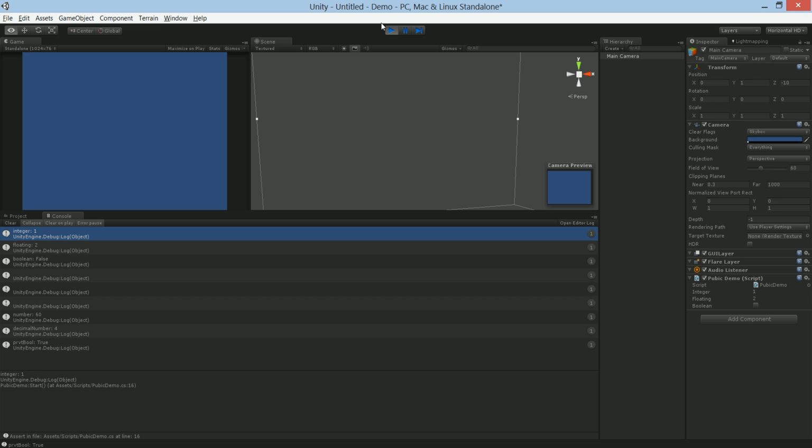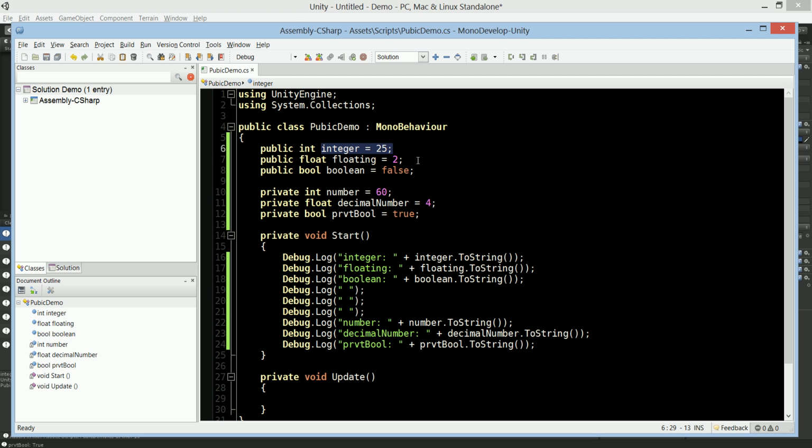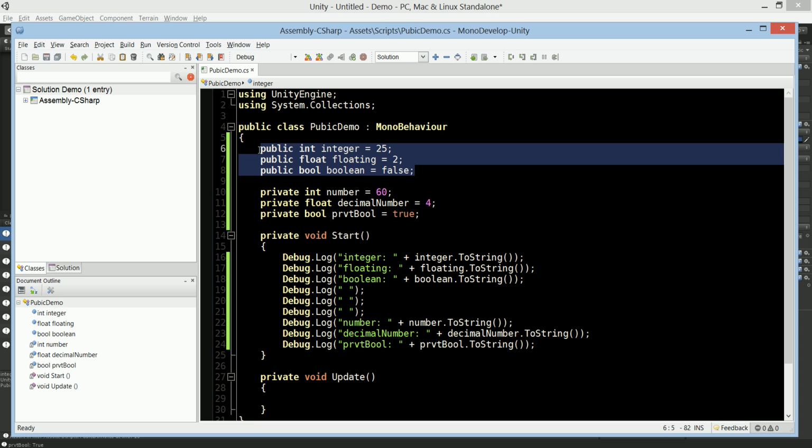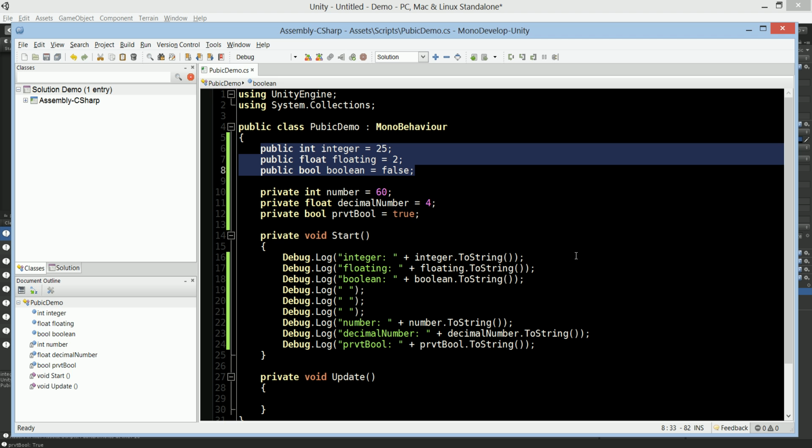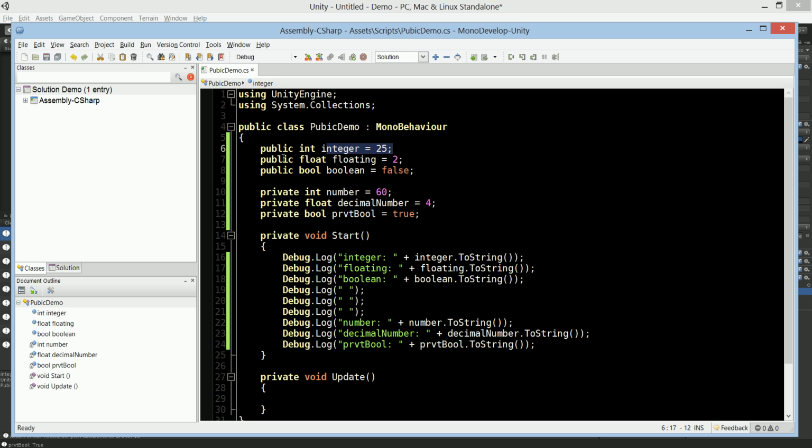Why isn't it 25? Well, the thing is that after your script compiles, and even if you set the public variable in here, after your script compiles and you have this in the inspector, this is the number it will always be, no matter if you change it in here whatsoever.